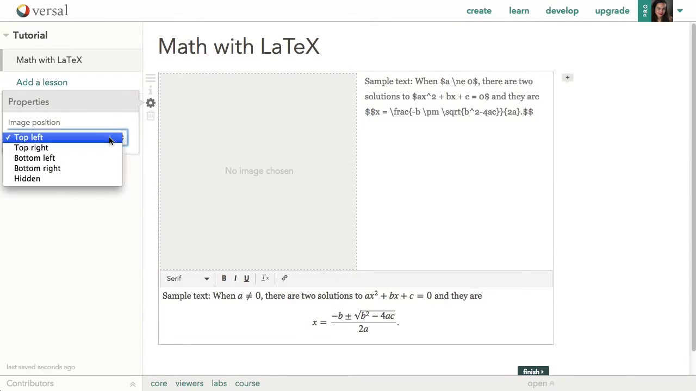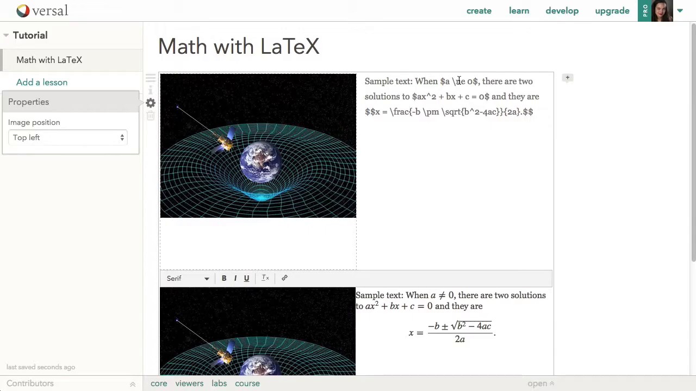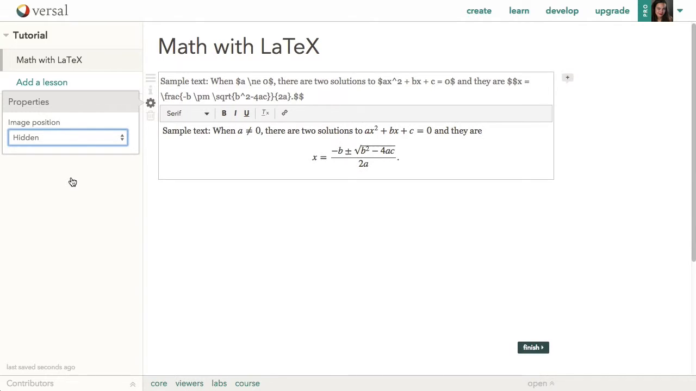Click on the Image Position menu in the property sheet to view your image choices. If you want to include an image, click on the area that reads No Image Chosen and choose the file on your computer that you want to upload. Then, choose its position in relation to the text: top left, top right, bottom left, bottom right. If you don't want to include an image, choose Hidden from the property sheet.